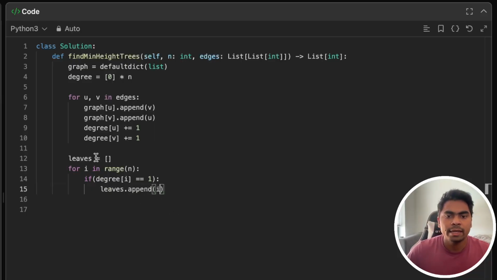Or we can create this as a dq as well. So I'll just say dq, initially empty.